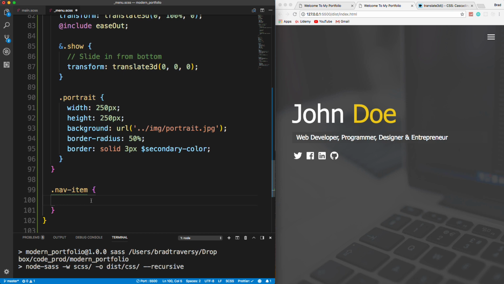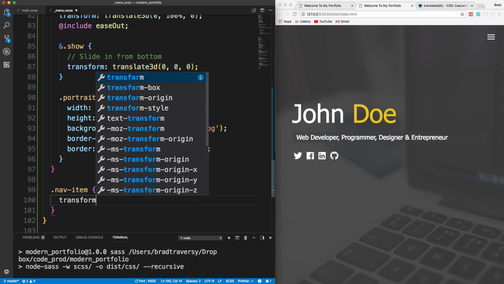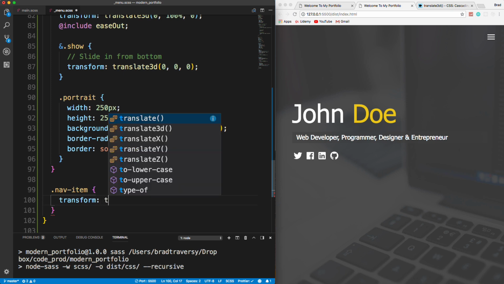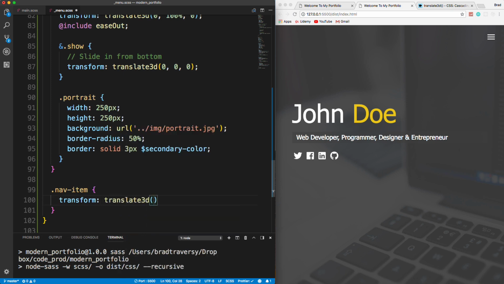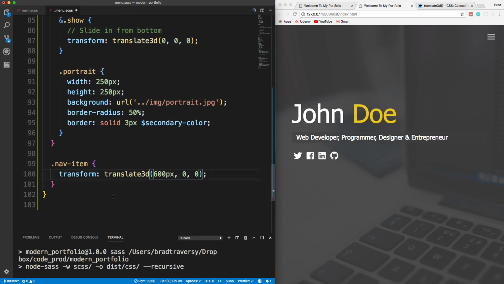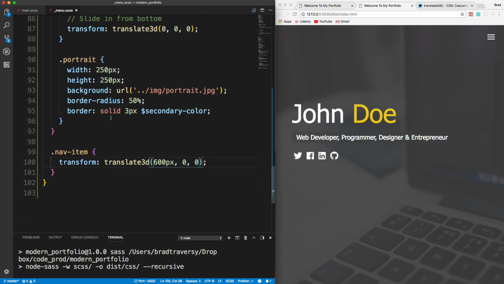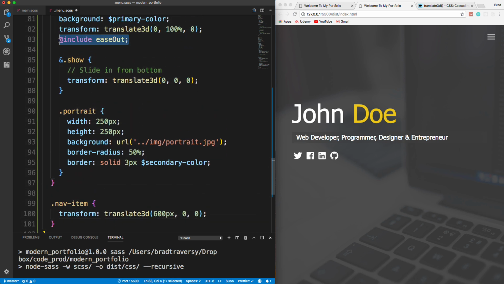So let's say transform translate 3D. Now, we're not going up and down, we're going left and right. So we're dealing with the first parameter, and I'm going to say 600 pixels. Okay, so basically we're moving it off the screen to the right 600 pixels to start with. And we want to include our ease out.